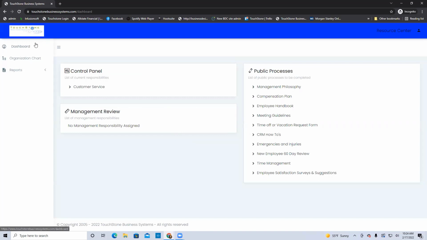First thing is over here on this navigation, you'll see that it's simplified to a certain degree. I can go to the dashboard and I can go to the org chart and I can run reports. So non-admin users don't see the 4 key functions. I'll just show you the difference here.